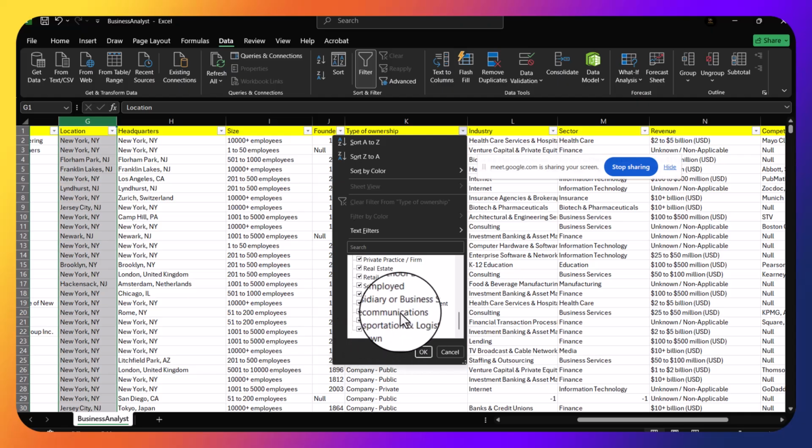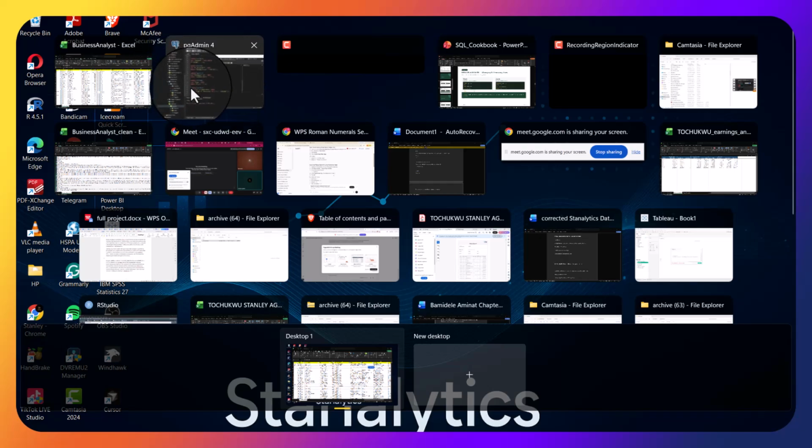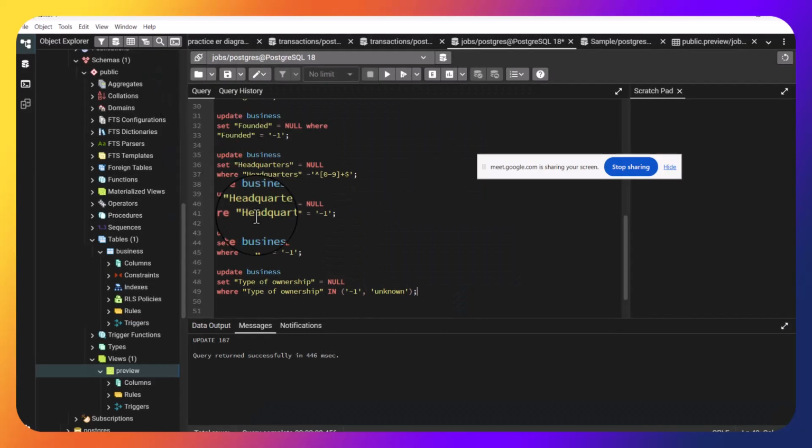Then you could use the in function. This in function basically serves as OR. So it's saying update business set type of ownership to null values, where in any place we have type of ownership as -1 or unknown. So whenever anywhere in our column we have these two categories, unknown, exactly.